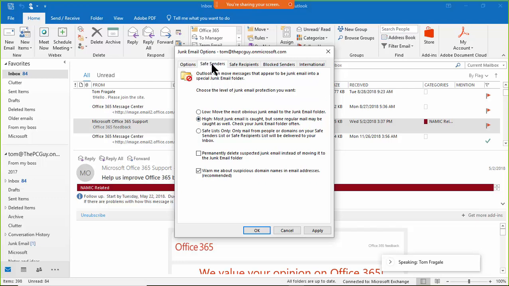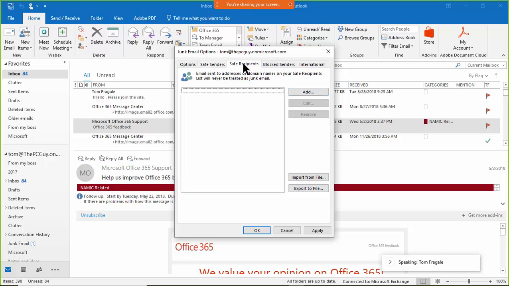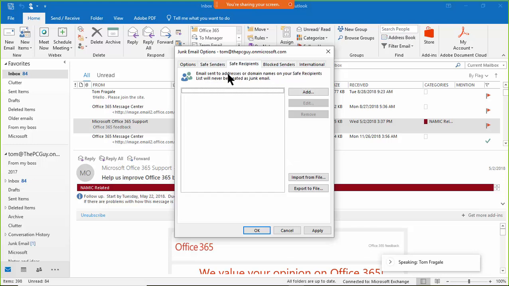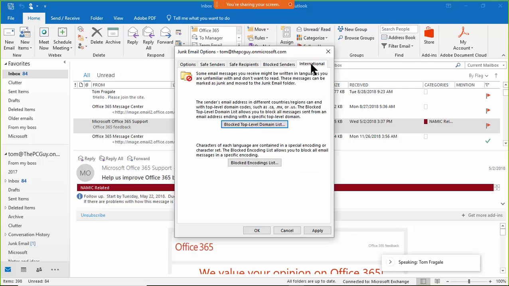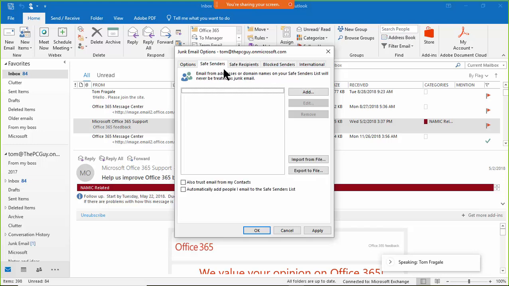Here is how to set up your safe senders. I picked on the word safe sender there, and I pick on add. And then the safe recipients: email from addresses or email sent to certain addresses. And then I can have blocked senders. That means it's automatically going to go into the junk folder. A lot of times if we get emails from international addresses, many times, not all the time, they could be spam. So you go into this window and you can really manage your junk folder.